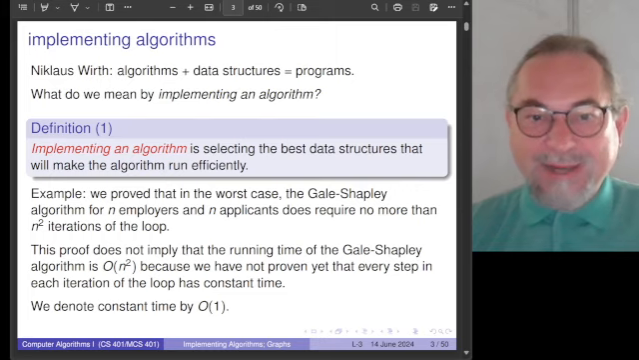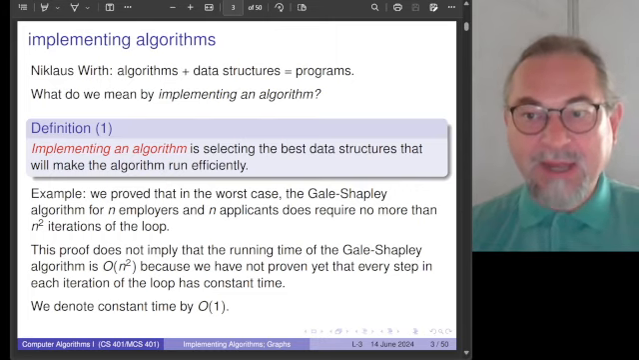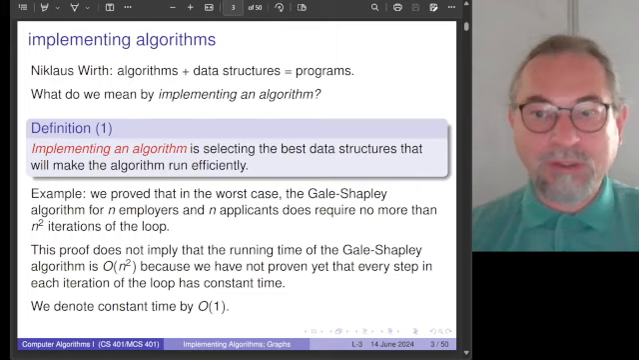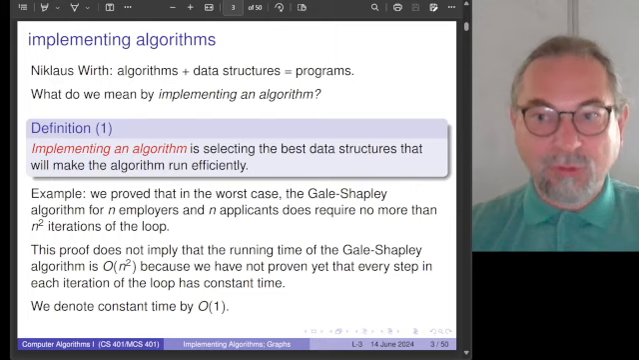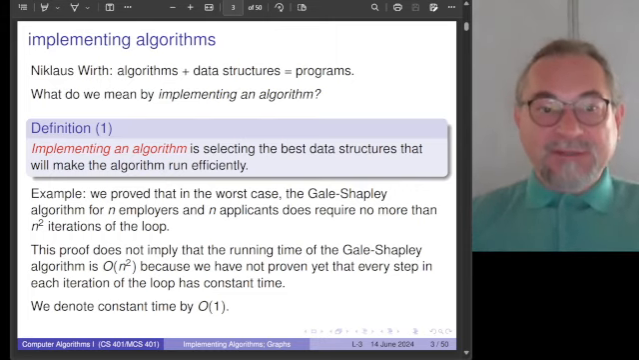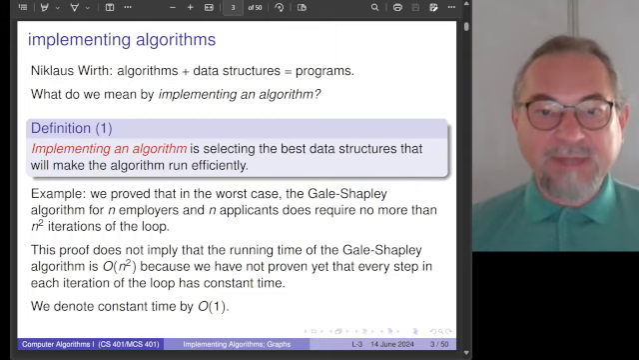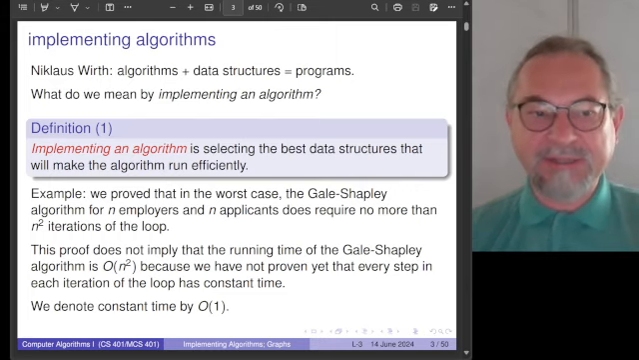So by just counting the offers in the Gale-Shapley algorithm, we have shown that there could be no more than n square offers, which is the bound on the total set of pairs of employers and applicants. Now, that does not yet imply that the running time of the Gale-Shapley algorithm is of order n square, because we have to make sure that every iteration can be executed in constant time.